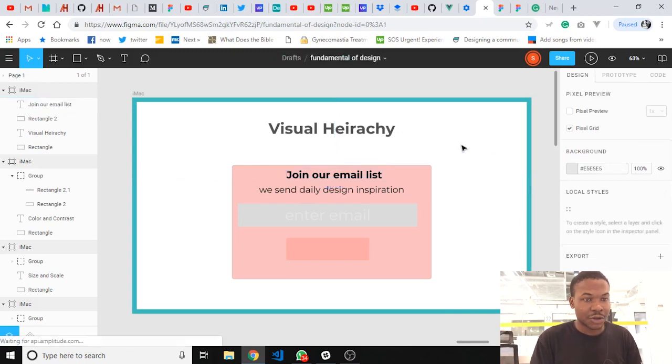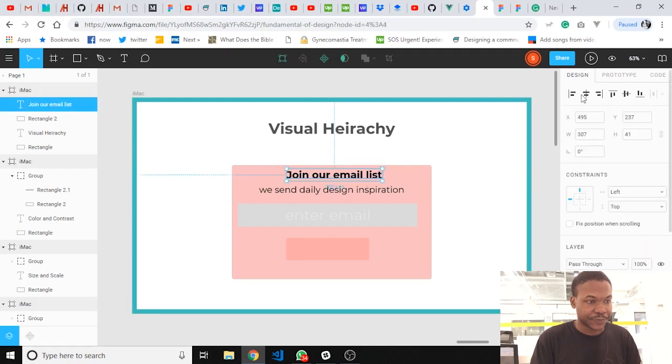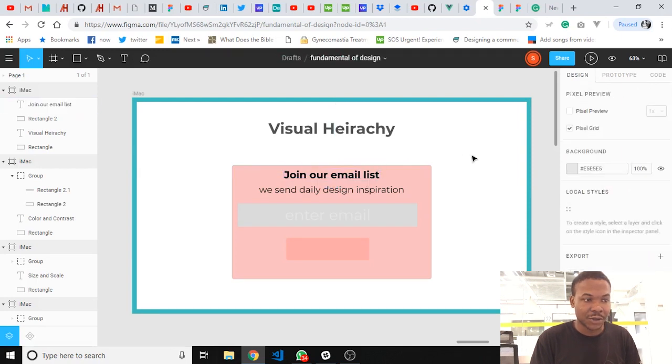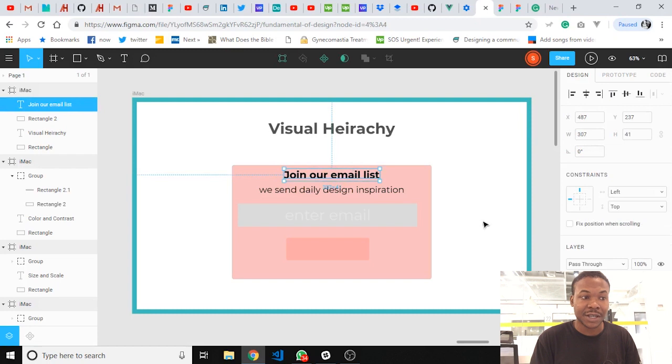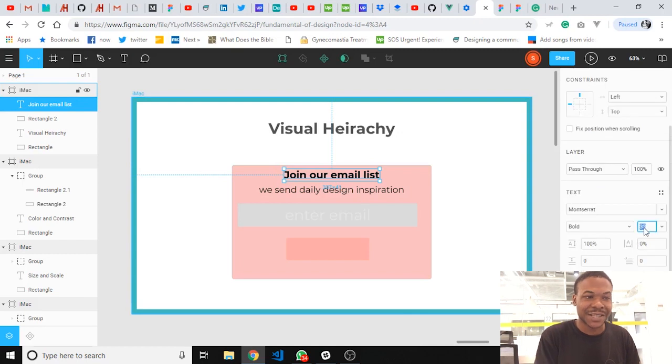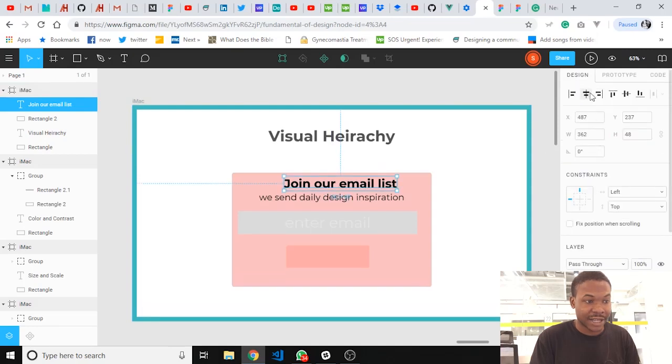So I'm going to centralize this. We want this to be the main font. We want this to be what the user sees first: join our email list. So we can also increase the font size a bit. Let's do that right now. I've increased the font size and I'm going to centralize it again.